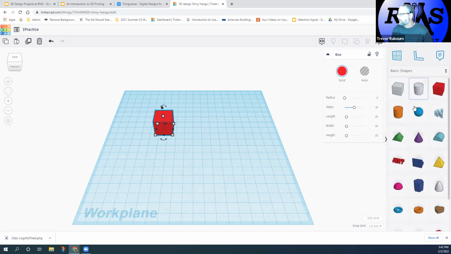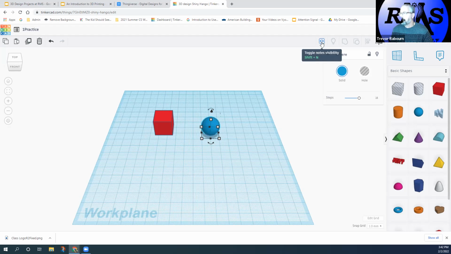I'm going to go ahead and pull in one more so that I can show you some of the things that are here. So when you have a shape on what's called the work plane, these tools start to become available. The first one is the notes visibility, so you can make little notes about things that you create. The next one is, I think, the Properties Pane.